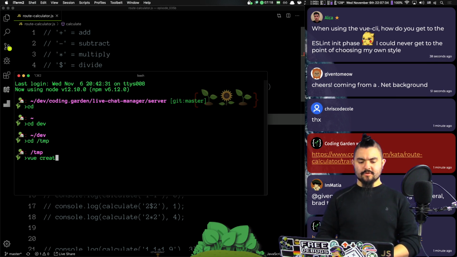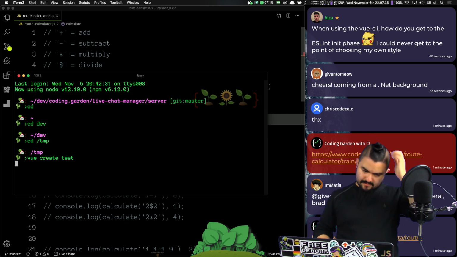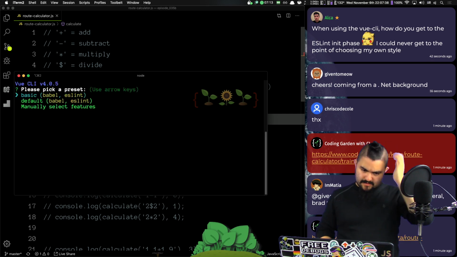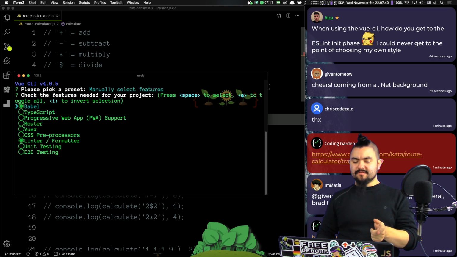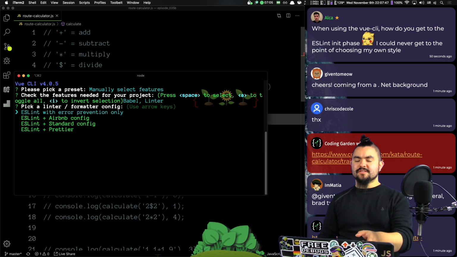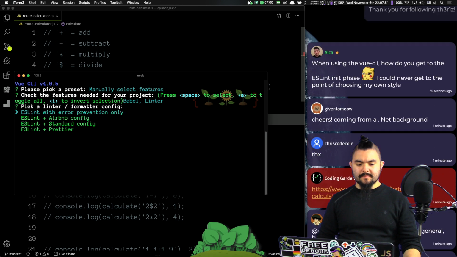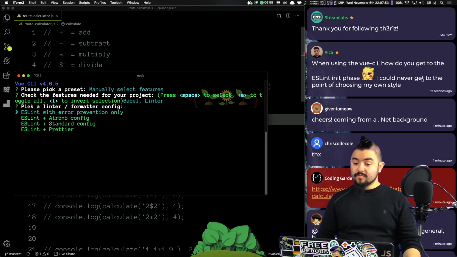View, create, test. So you should choose manually select features, and then make sure that linter/formatter is checked. And then on this particular question, pick a linter/formatter. Oh, choosing your own style? I don't know if you can do that.